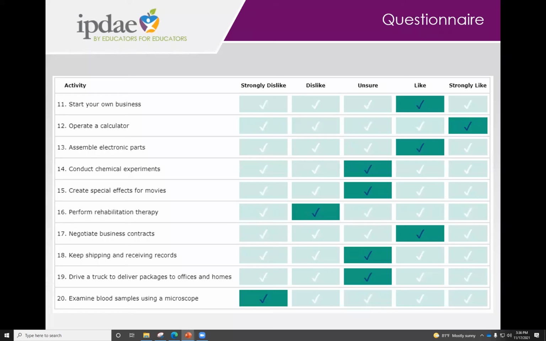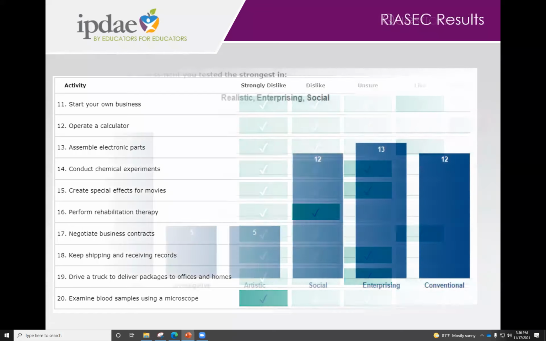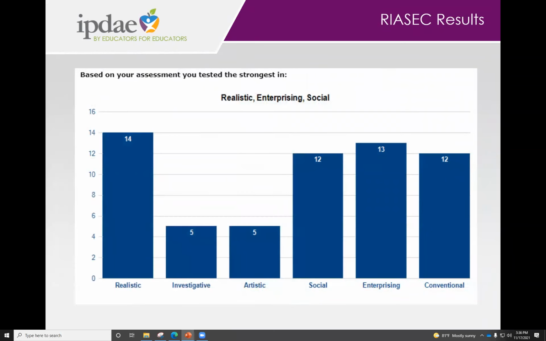So they answer these questions by simply clicking on the check boxes, and then at the end, it's going to give them a RIASEC score. That RIASEC score stands for realistic, investigative, artistic, social, enterprising, and conventional. This RIASEC score is going to help you narrow down the best career for that student based on what they love to do.